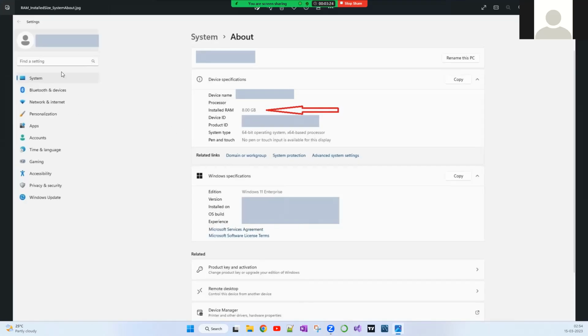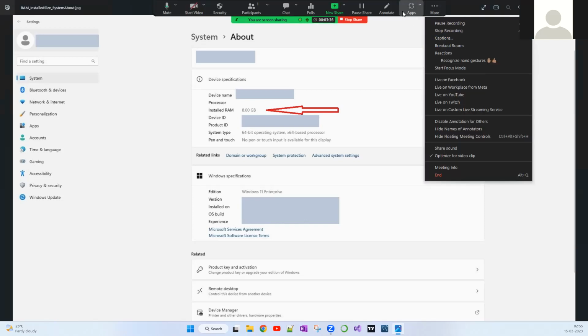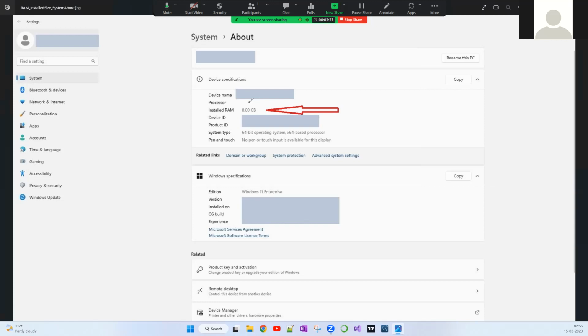Now after opening the system, you can see all the basic information regarding your system displayed over here. Here we can get the size of the installed RAM on your PC. I have marked it here. It clearly mentions exactly what the size of the RAM currently installed on your PC or laptop, on your Windows machine, is. So this is a very simple method to find the RAM size.